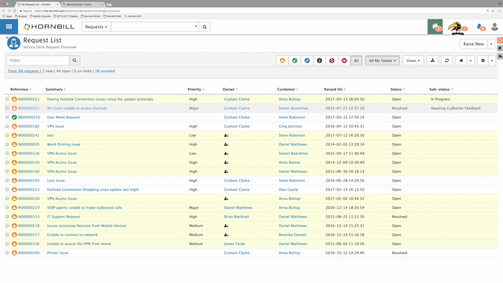So to set up substatuses, you have two options. You have what we call the global substatus config, which will set up these substatuses across all of the requests, regardless of the service. But you can also have service-specific substatuses, so different options in that drop-down list that will only appear based on the service that that request has been raised against. So I'm going to start today by showing you how to create a global substatus.